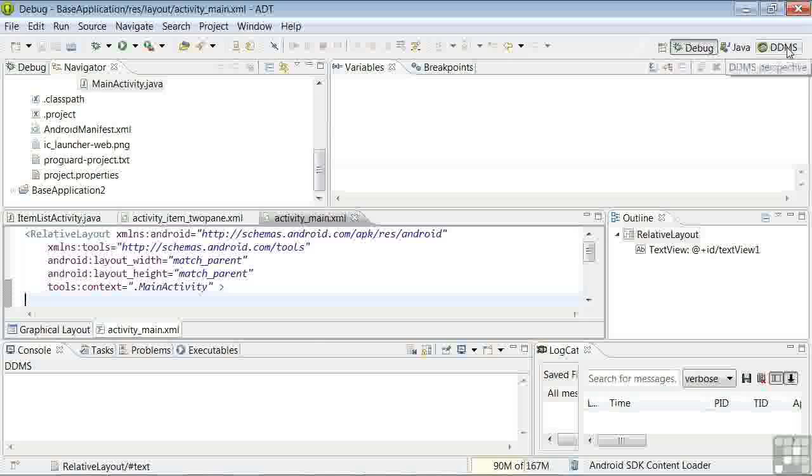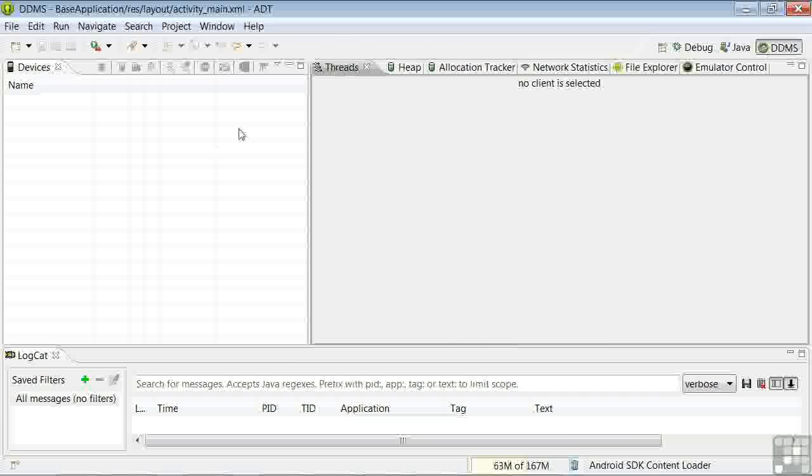And we can also click on the DDMS perspective. DDMS stands for Dalvik Debug Monitor Service, and Dalvik is the virtual machine that's executing your Java code, and we'll save the explanation of these windows for our lesson on debugging.